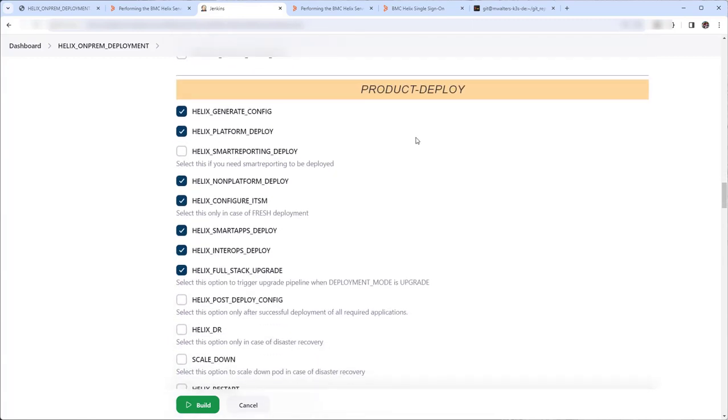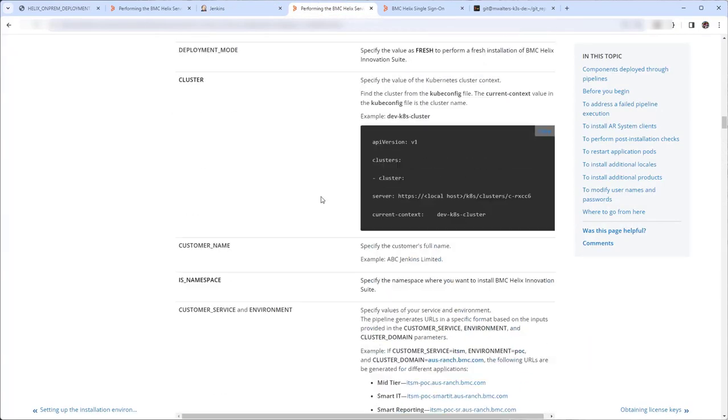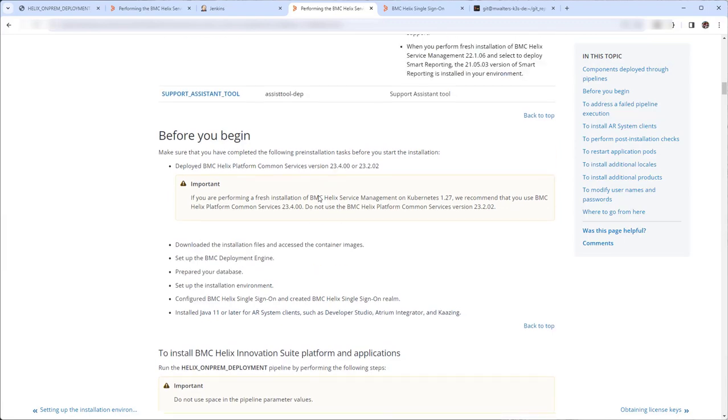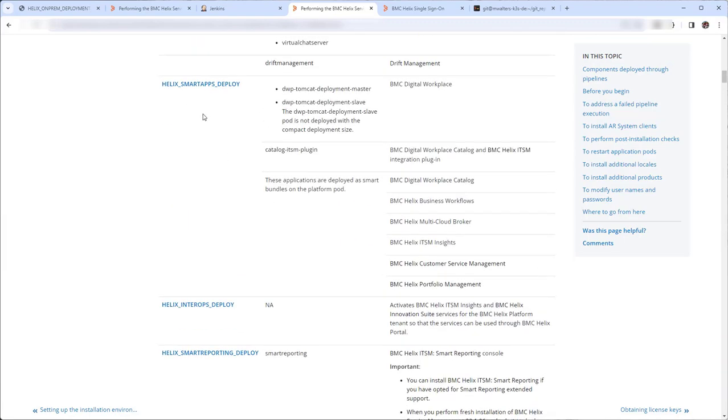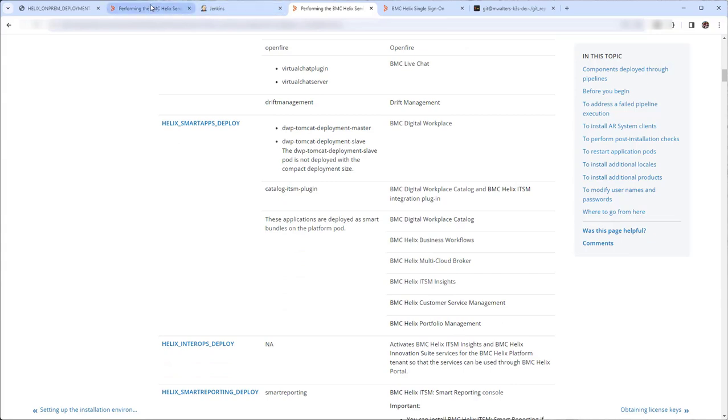Product deploy section is the main pipeline bit, which controls what's deployed. Generate configs is needed to create the config file. Platform deploy does the mid-tier platform pods. One of the earlier slides tried to explain it, and again, it's in the documentation up at the top here of this performing the install page. It talks about individual pipelines and what they actually do if you want a little bit more detail.